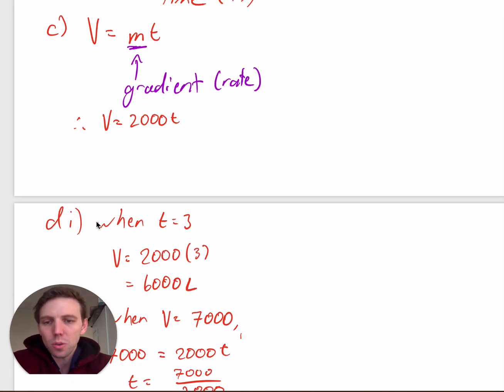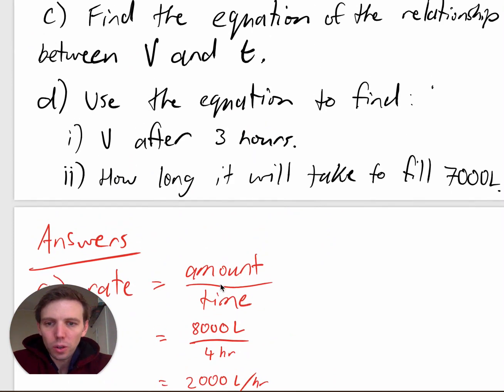All right, it's always good to explain what you're doing. So that's why I've written when T equals 3, not just throwing an answer in there as 6,000. You want to show whoever it is that's looking over your work, you understand what's going on, just to make sure that you're getting all your marks there.